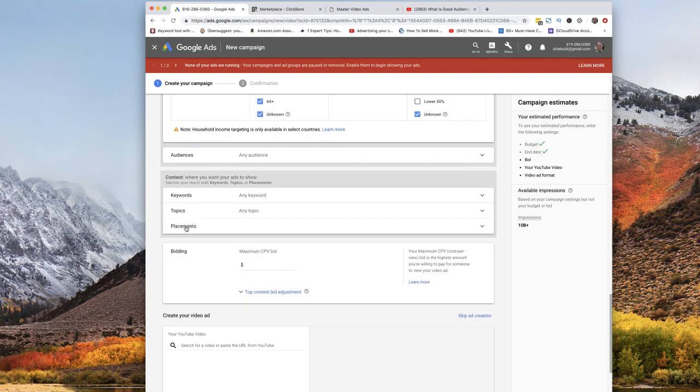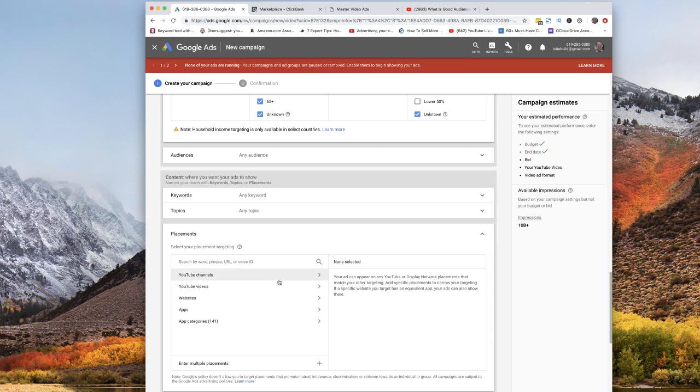And then placements. Placements is like YouTube channels, YouTube videos, websites, apps, app categories. So here, if you did an in-stream video ad campaign, you would choose like your competitor's channel or competitor's videos. So you could put like 10 channels in there or like 100 videos that are all targeted towards your audience. And when you put your videos in here, then it would show up over on the right here.